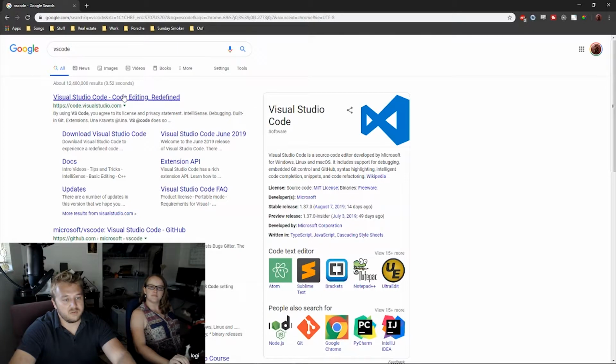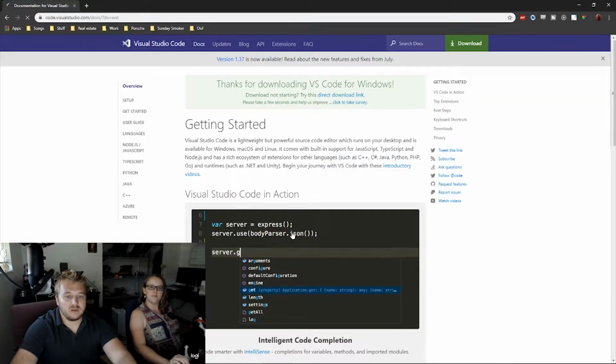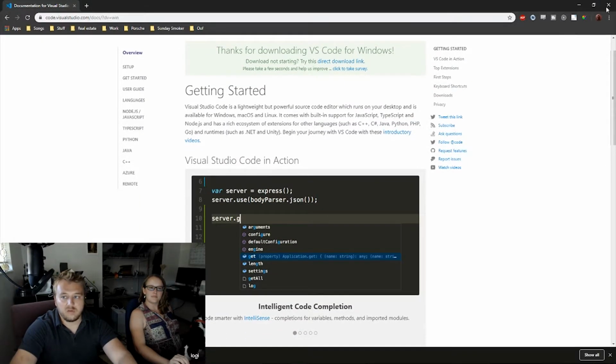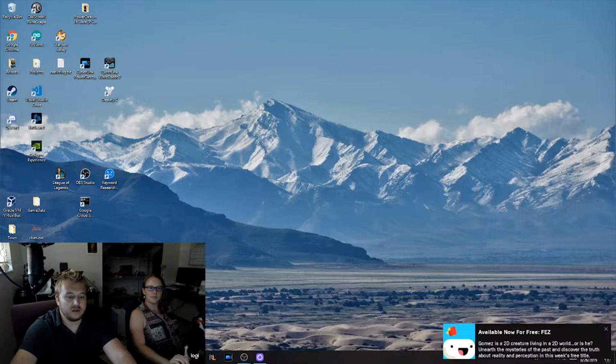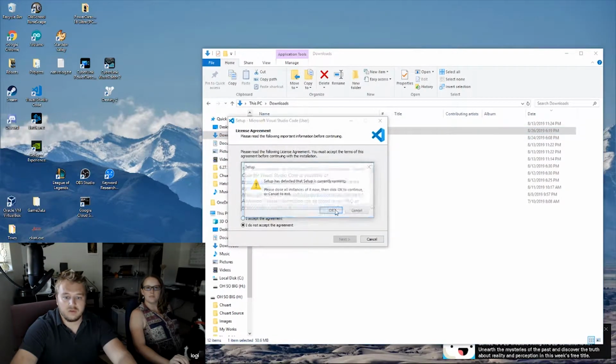There's a number of them out there. I mean, you really don't need hardly anything. The reason why I recommend VS Code is that it's fairly bare bones but highly customizable. So once you download it, go ahead and run the exe.